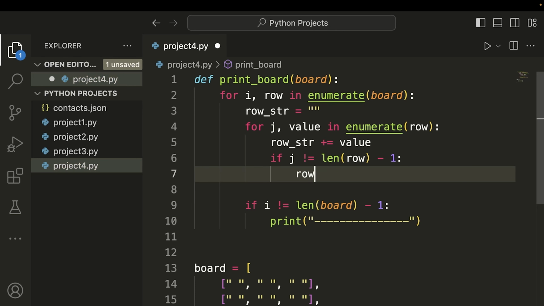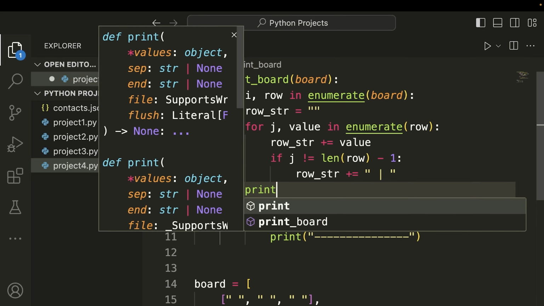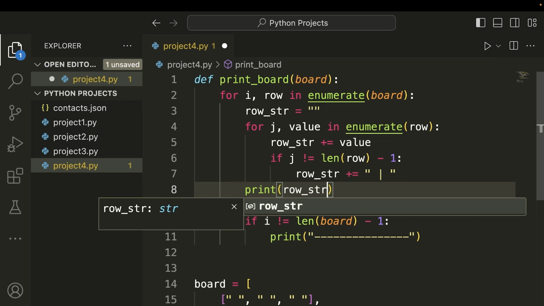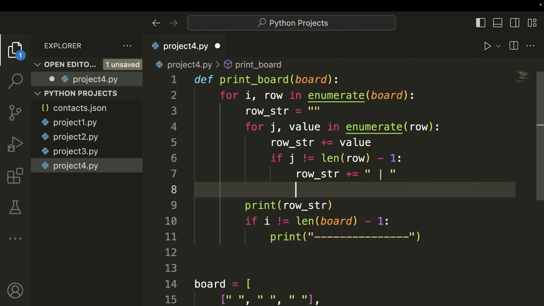Then we're going to say row_str plus equals, and we're going to add a space and then a separator. And actually, we're going to add another space on the other end, just so that it gets nicely separated out. So that should be that. And then here we can simply print the row_str. Okay, so what's happening here is the following, right? We're looping through our board. We're grabbing each row. We're constructing a string that we're going to print out for each row.